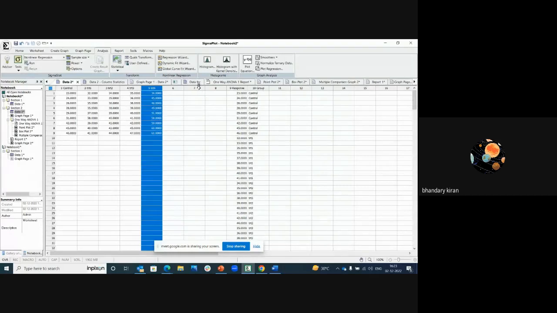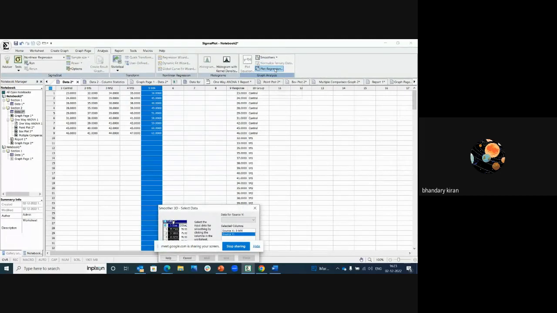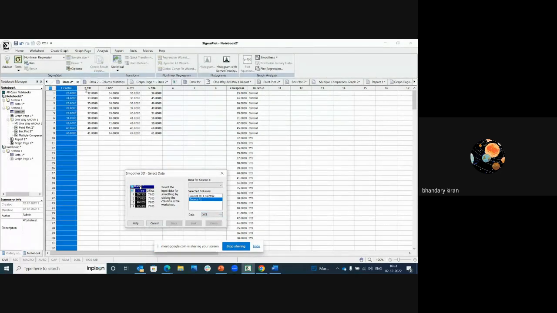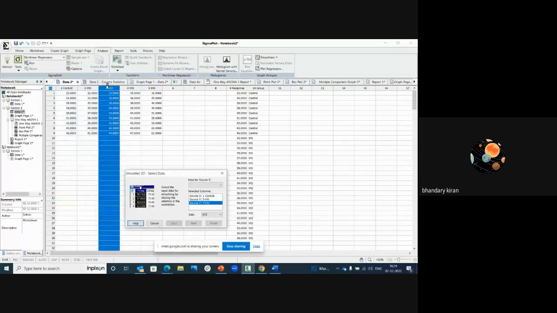And what about the smoother enhancement? I already told in the beginning, in the introduction slide, we can see the smoother enhancement also. We can perform the 2D, 3D smoother enhancement also. I'm going to show you the 3D data in smoothing, XYZ triplet format. I'm selecting the variables, triplets.